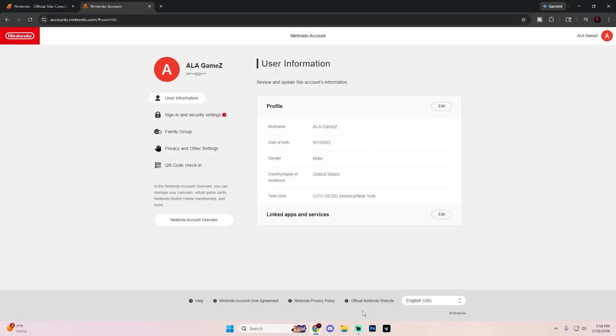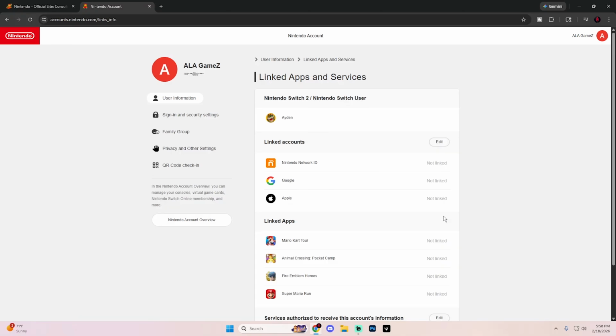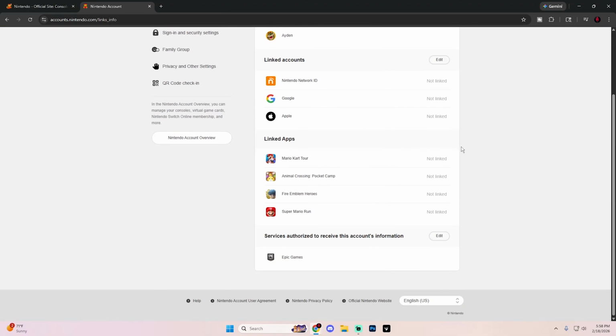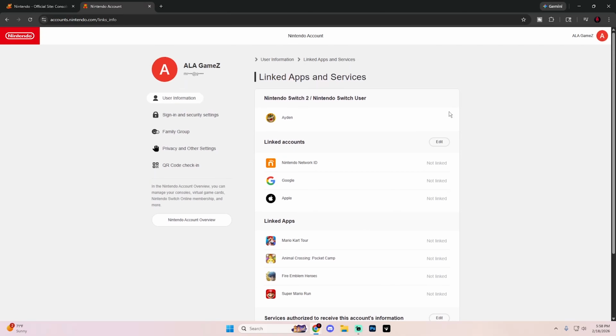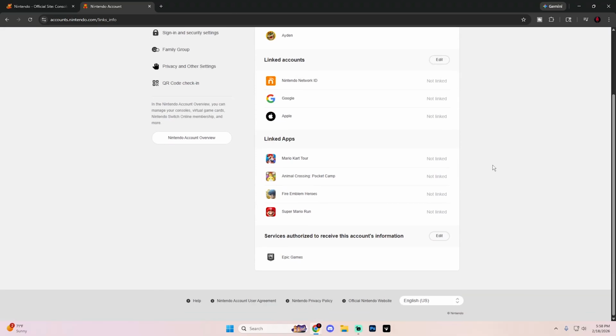And if you scroll down a little bit on user information, you're going to see a linked apps and services page on here. Go ahead and hit edit next to that or just select it and then scroll down towards the bottom and you're going to see an option that says primary console. I actually don't have a primary console, which is why it's not on here, but you'd select deregister primary console and you'd be asked to re-enter your password to confirm. After confirming, click deregister one more time.